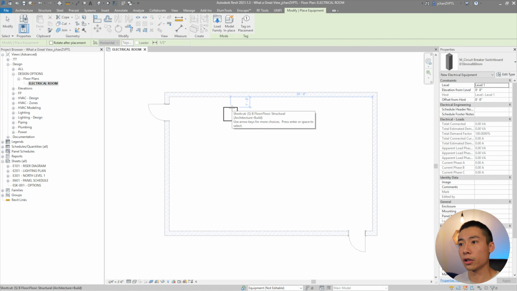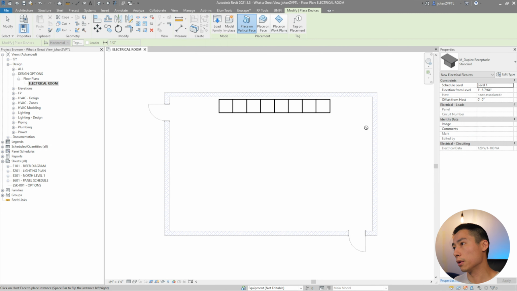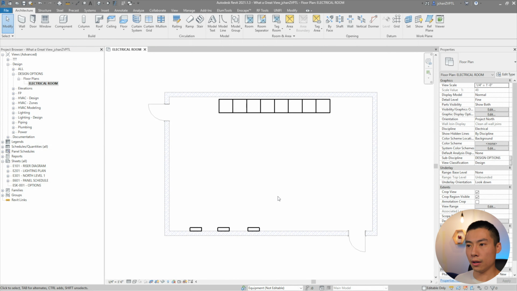Let's see, circuit breaker, sure. Let's line this up here. We'll do 8 of those. So from here to there, perfect. I will need to ungroup this because I think groups don't go into design options very well. So here's our switchboard against the wall. Let's actually bump that out a little bit. And let's put some other stuff in the wall as well. All right, so now I have some equipment just kind of thrown in here.